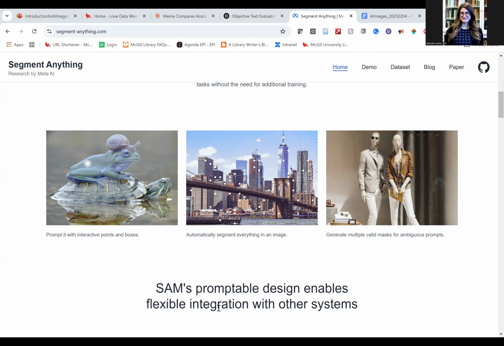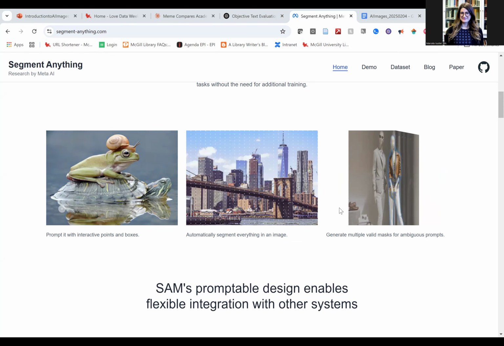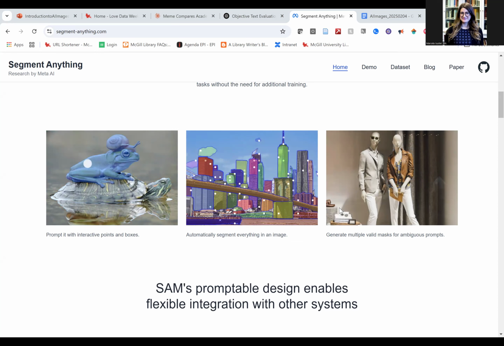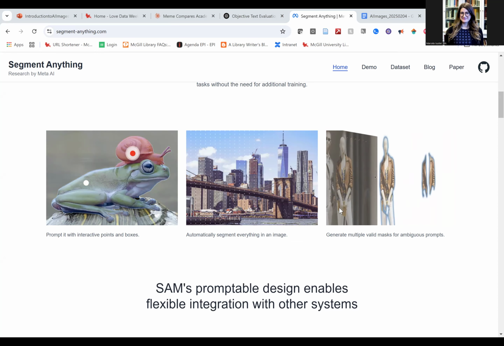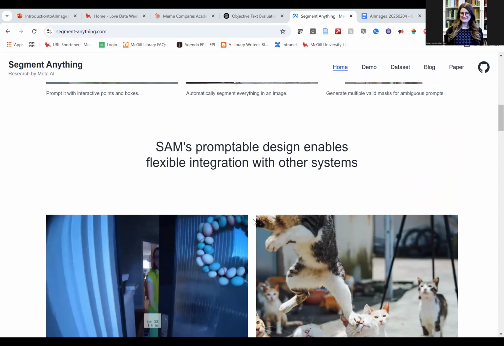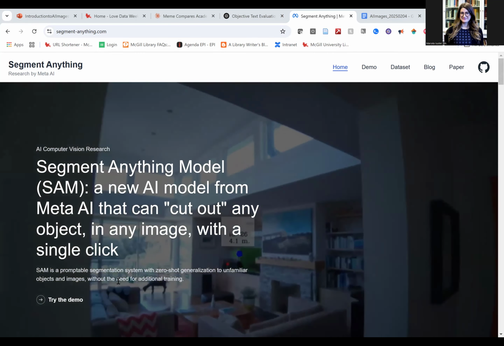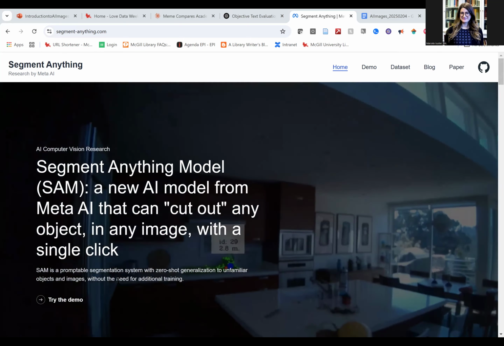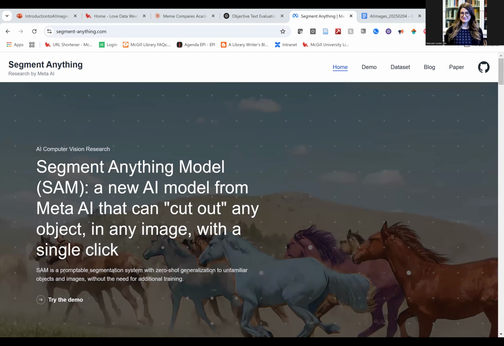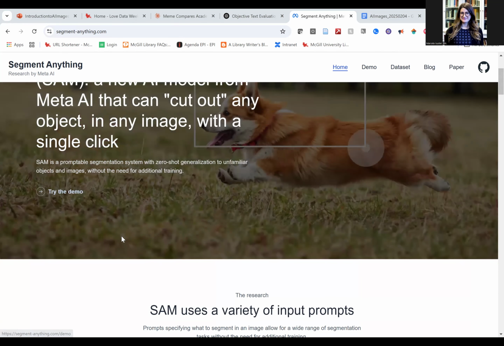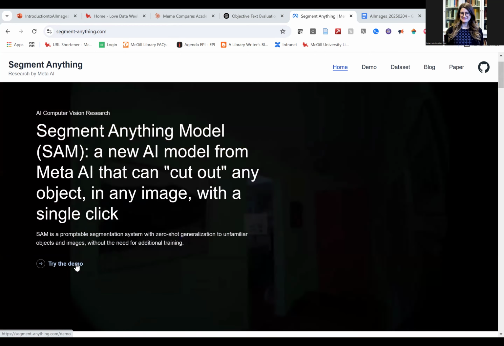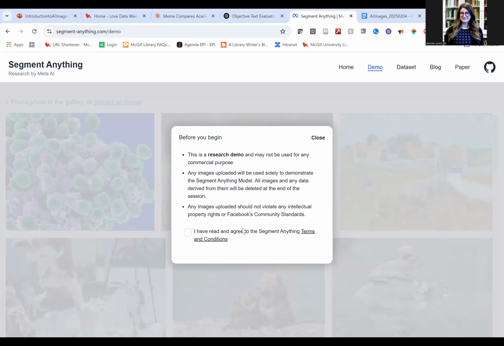Perfect. Okay, so let's talk a little bit, and I put the Segment Anything link. I'm going to put it again just so that we don't get distracted. So this is a tool. Ideally you would use this with coding and with Python, but for us we're going to just try this. So we're going to try the demo. If you go to the link, you just click on try the demo.